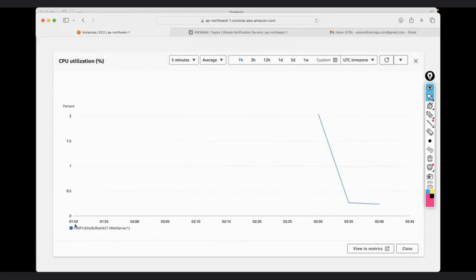Here is the time. This x-axis is time: 1:50 a.m., 1:55 a.m. This is not our IST. It is not in the IST time zone. It's UTC, in the AP Northeast 1 time zone. 1:50, 1:55, that is a 5-minute frequency. That's it, 5 minutes frequency. And the y-axis is CPU utilization percentage.